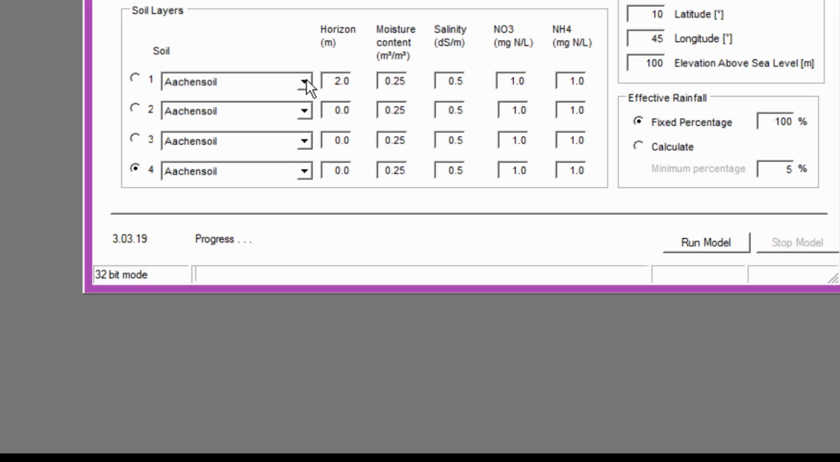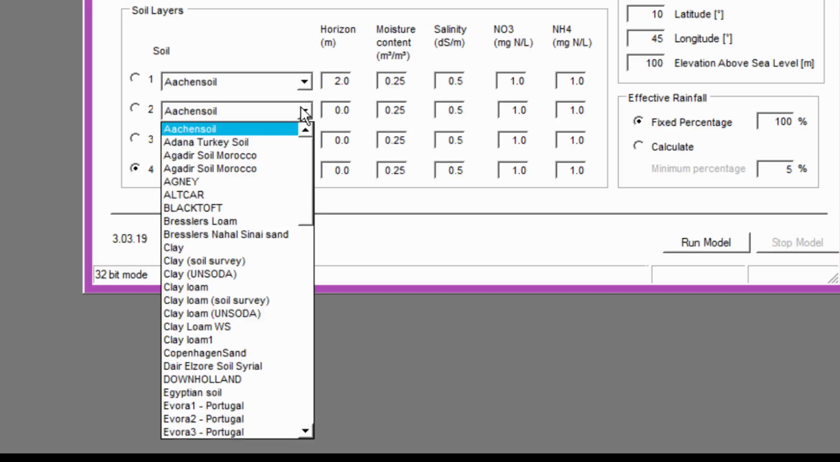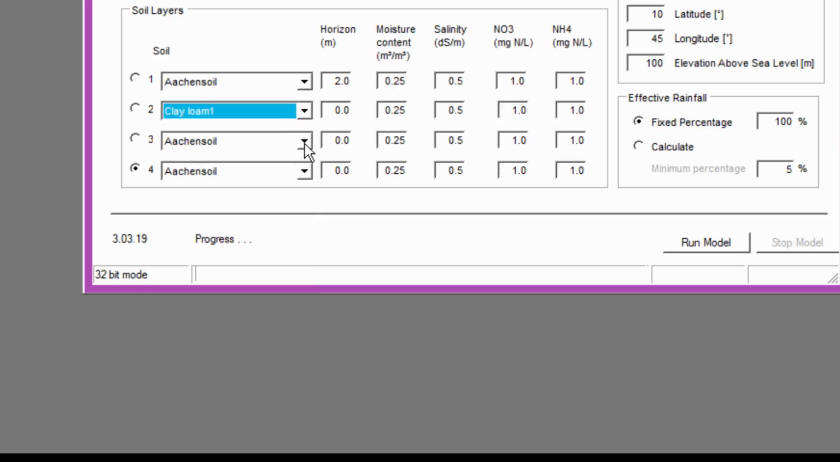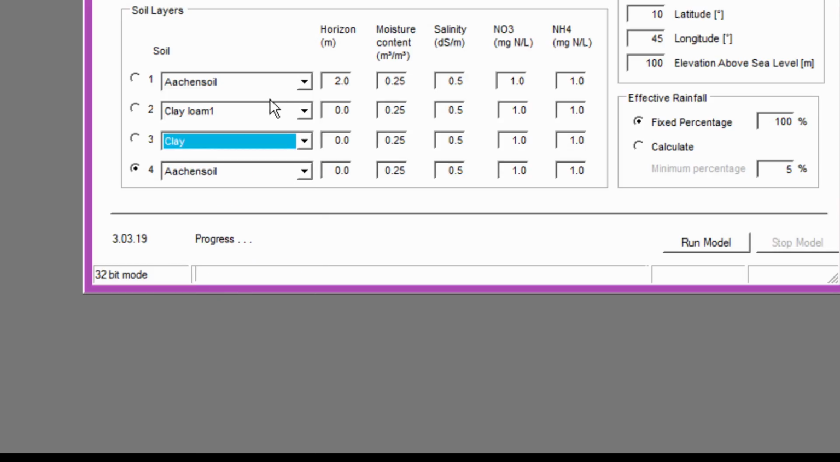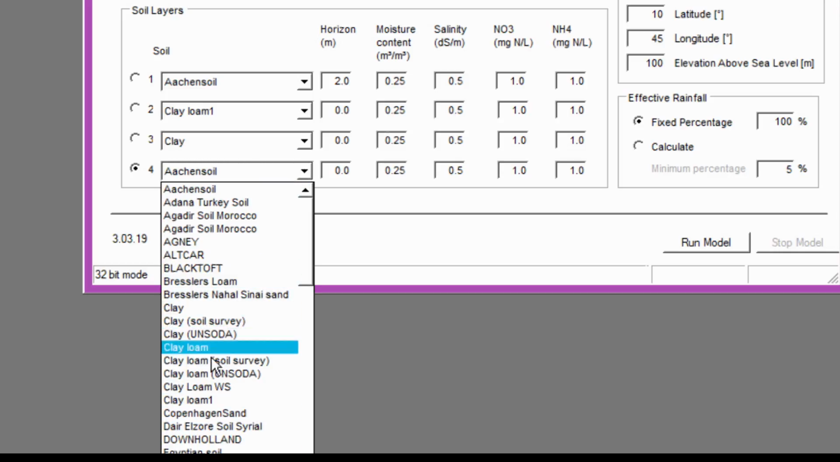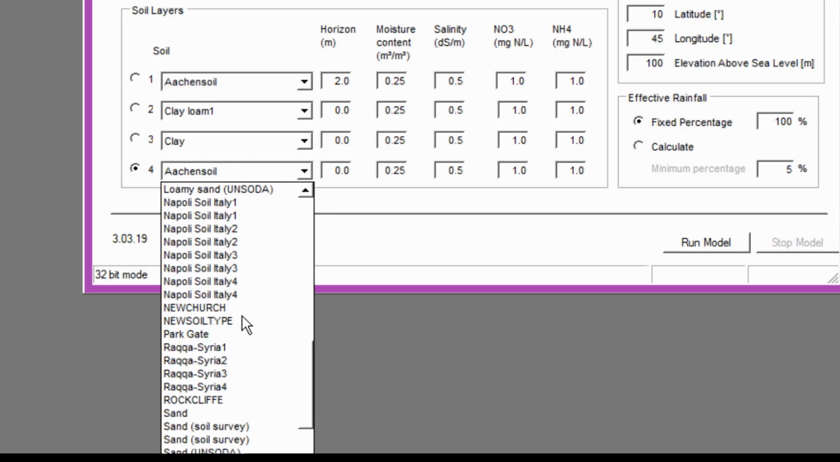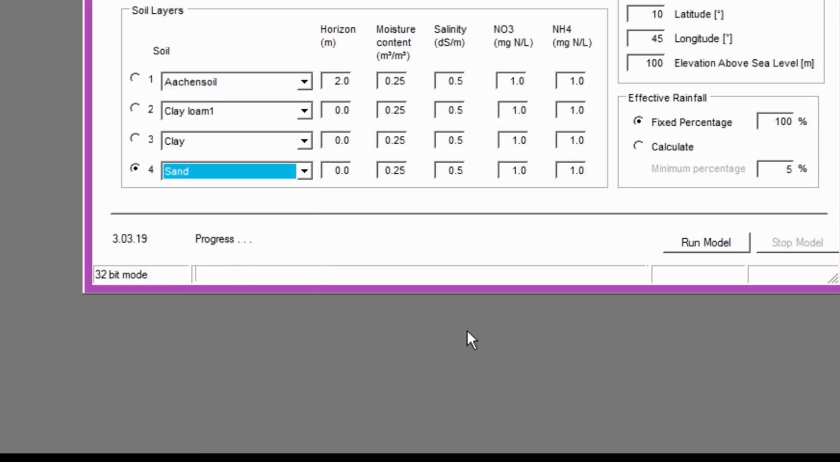The other thing is that the model has up to 4 layers to express the heterogeneity in the soil. You need to specify what sort of soil is in the top, and that's here, that soil for example, and then the second layer could be something else, could be clay loam, and the third layer could be clay. So you can go up to 4 layers maximum to describe the heterogeneity in the soil, and that would sometimes help give you a better estimation. For example, this is sand here.